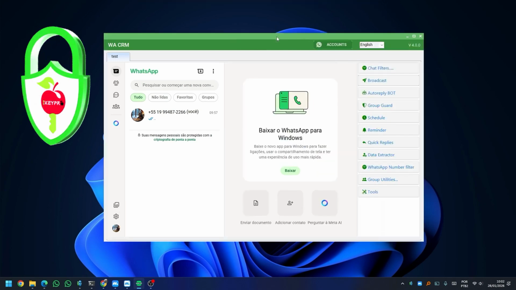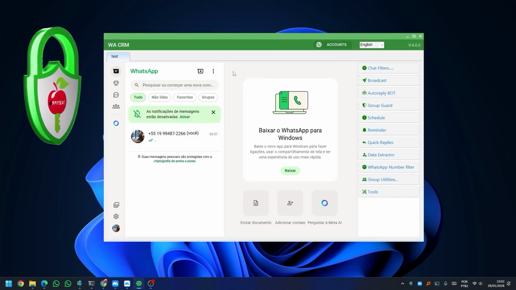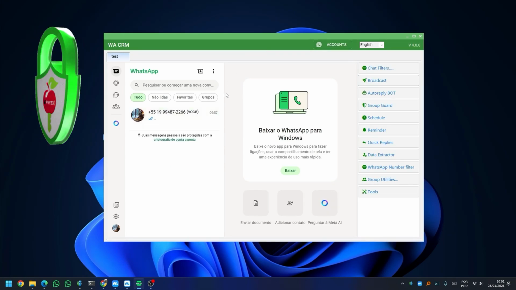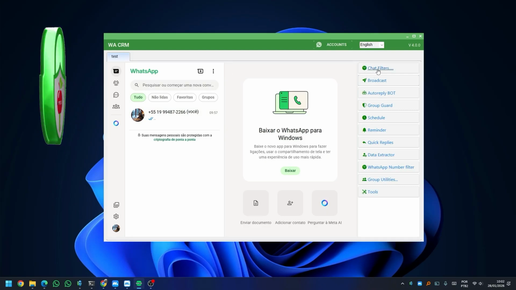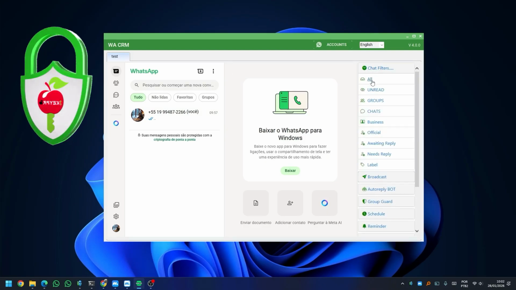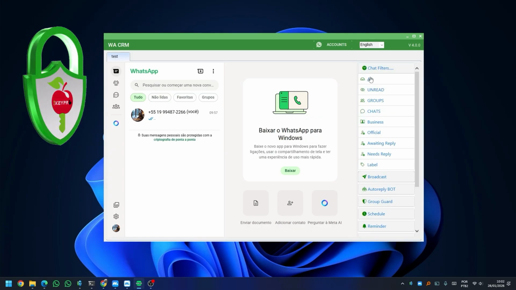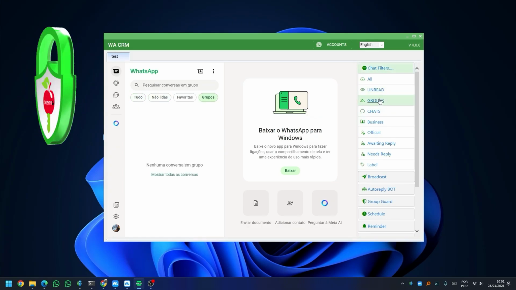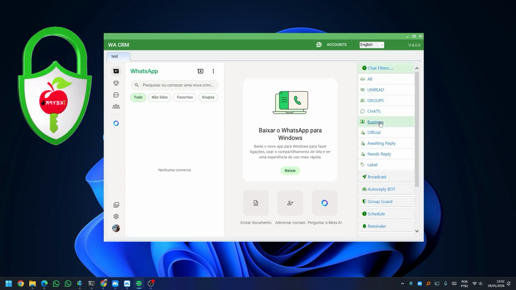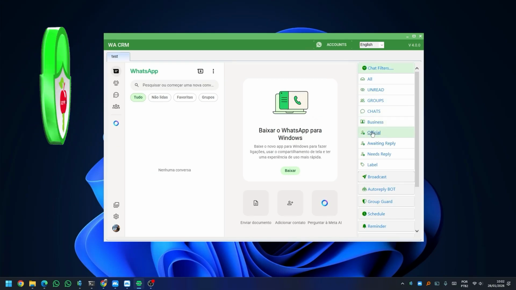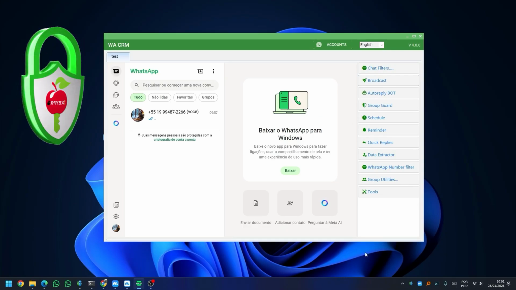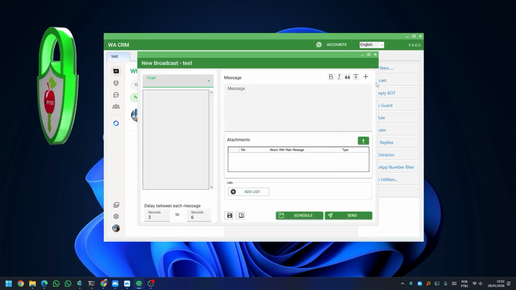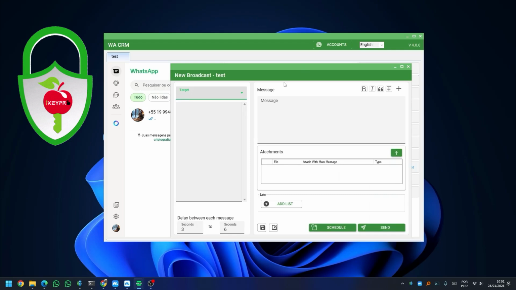WACRE is software focused on intelligent automation to streamline your customer service and help you serve your clients quickly and easily. The first option in the menu is the chat filter. You can quickly show all chats, separate them by groups or just chats, accounts with WhatsApp Business, or accounts with WhatsApp and the official one. In short, you have several filters here that you can adjust to facilitate the conversation.